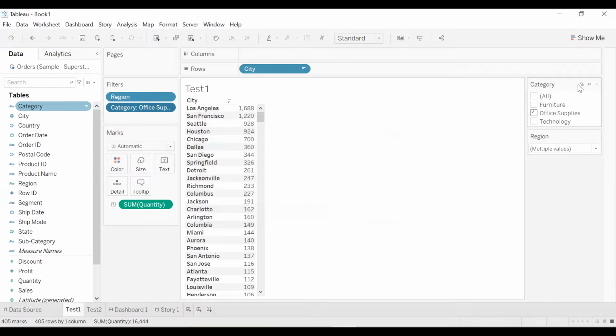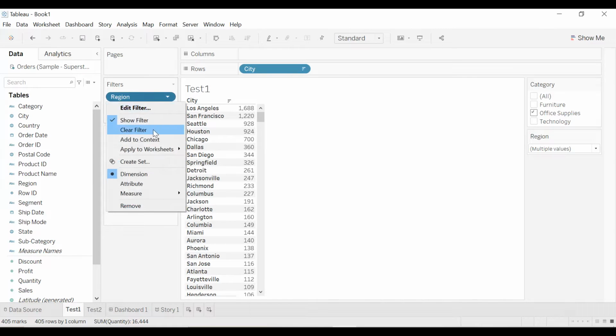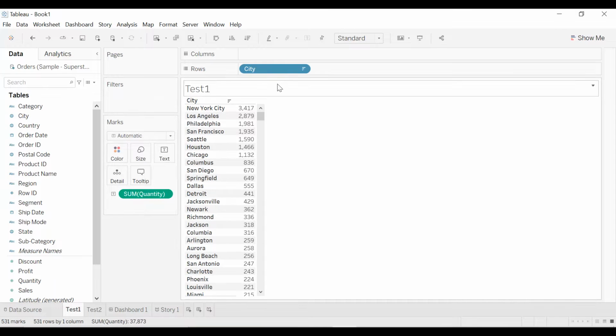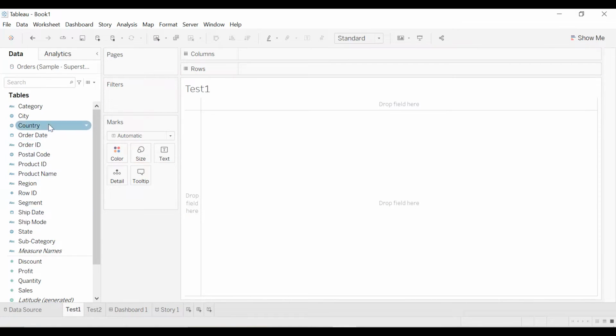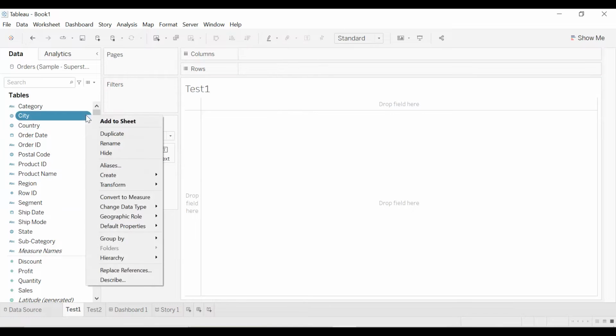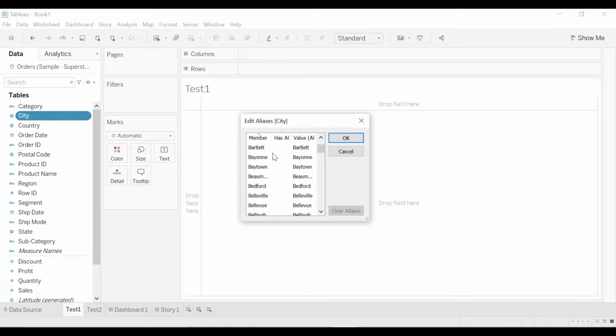Okay, so here we can change the title. If we want to clear the filter, we click on clear filter. Now, if we want to create a group, we drag and drop, for example, a group of cities. We click on city, and we can create a lot of things. We can change the alias, for example, if we want to change city and give it another name.